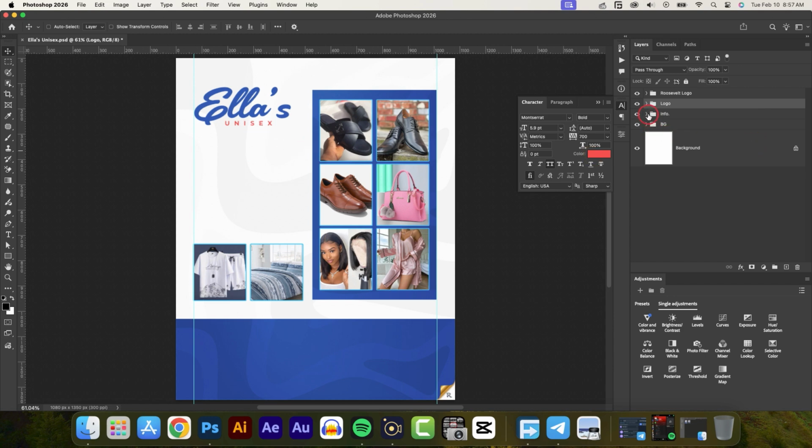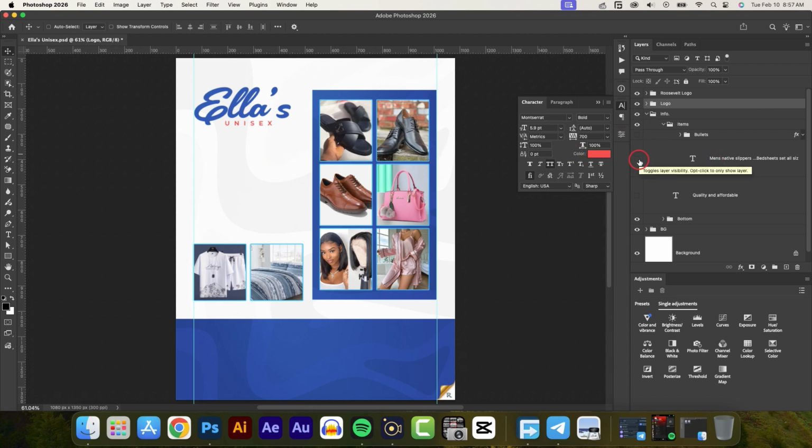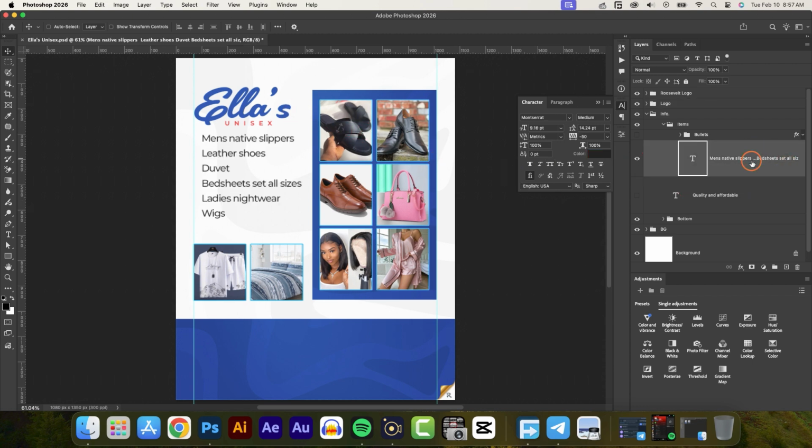Then when I was done, I just went ahead and then added the items that they sell or they provide. So I added it over here, and then with that one too, the font that I use was called Monstrat Medium. So it's within the Monstrat family. I went with Monstrat Medium, and then I reduced the spaces between each letters by -50 over here.